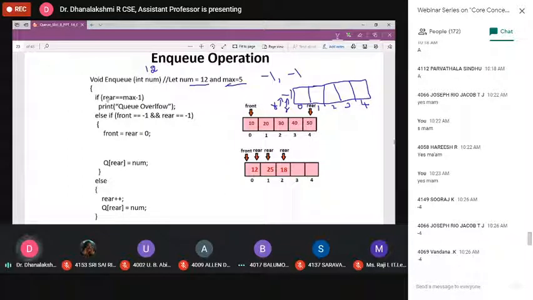First it will check. This is the first condition. What does it check? Rear is equal to max minus 1. Why am I checking this first? It is an important condition. I told you, whenever you are going to perform the enqueue operation, you must check the overflow condition. Why am I using the rear pointer? Insertion is always performed at the rear end, so I am going to check only the rear variable alone.